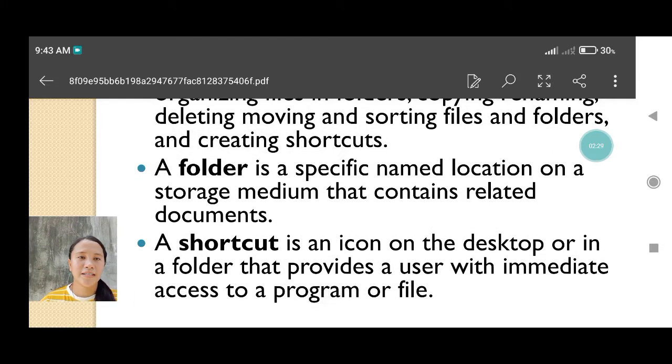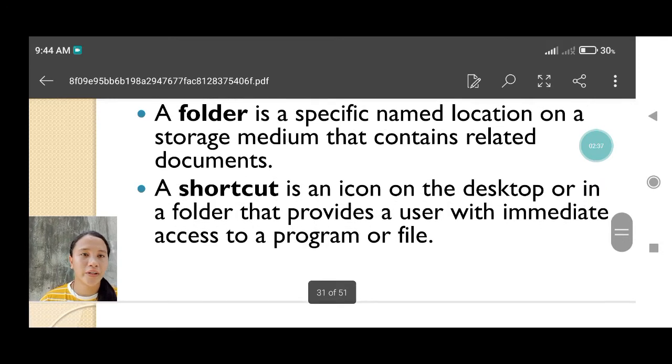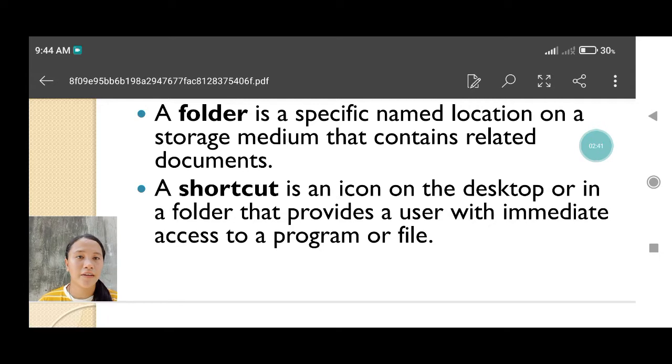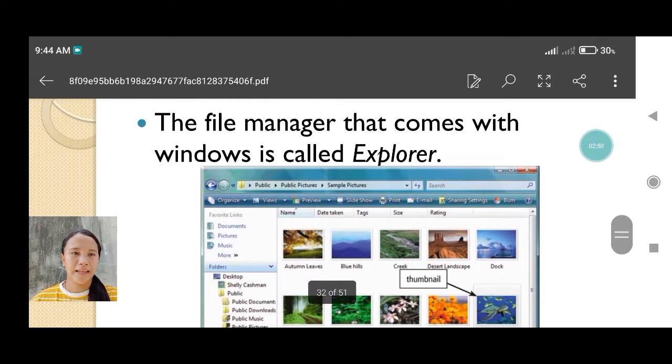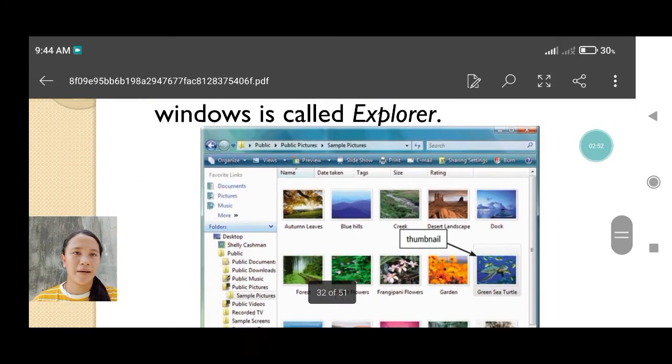A folder is a specific named location on a storage medium that contains related documents. We have also a shortcut. A shortcut is an icon on the desktop or in a folder that provides a user with immediate access to a program or file. And here is the example of a file manager.